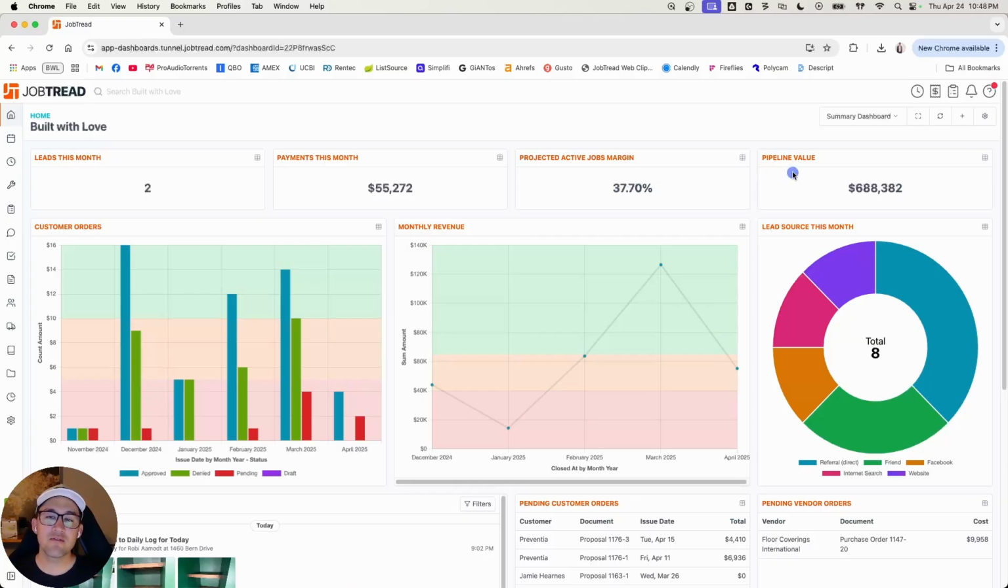I got my pipeline value. These are all my jobs that are being estimated right now. They're in pending mode. They're not yet approved, but they're not in draft anymore. So they're sent out and we're trying to sell them and close them.